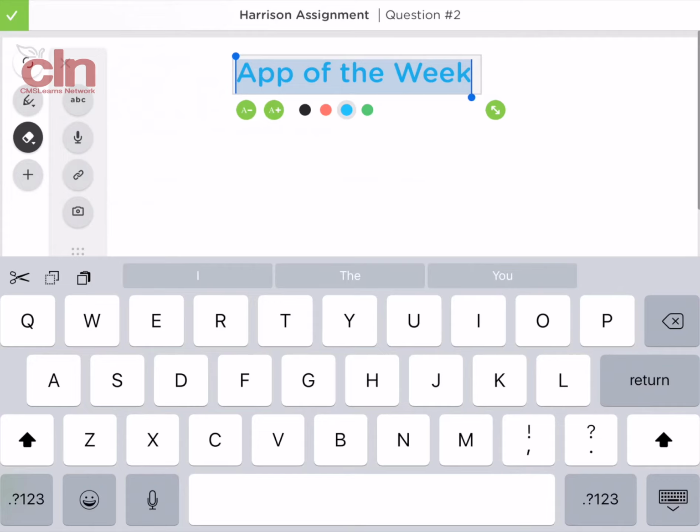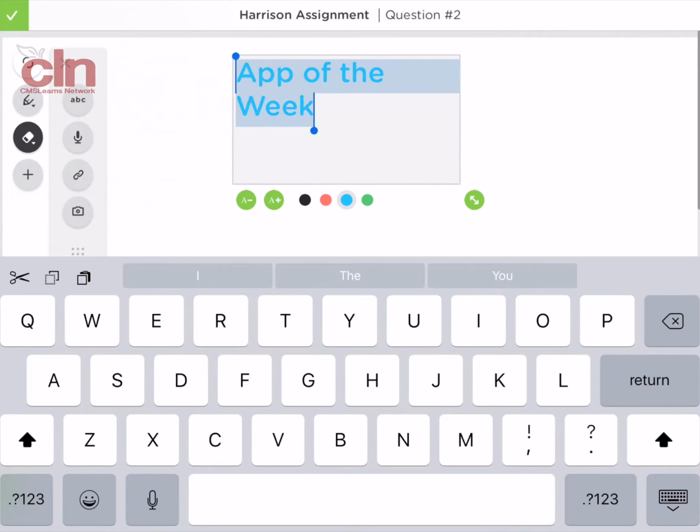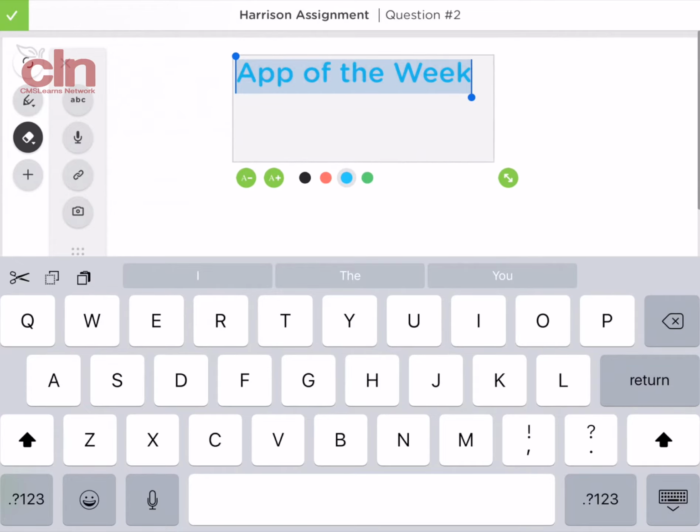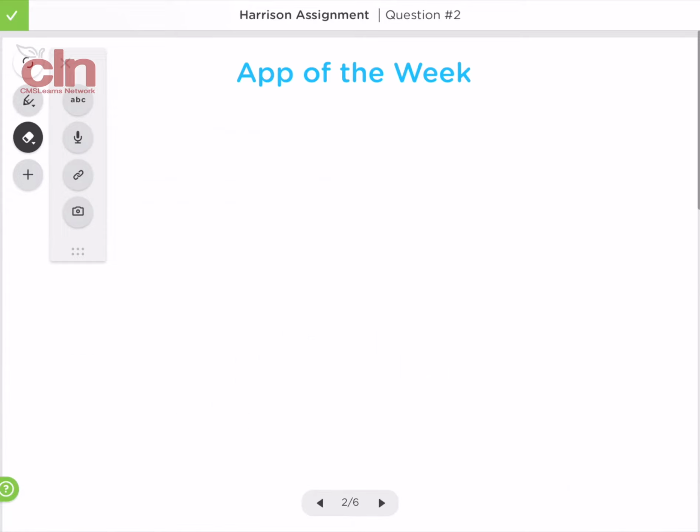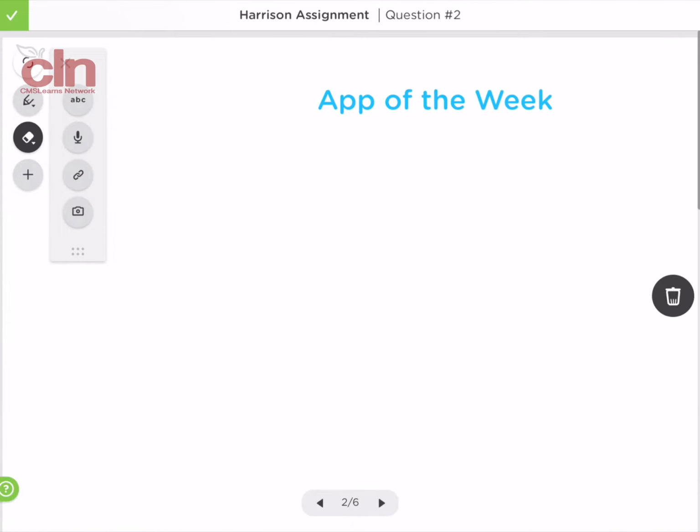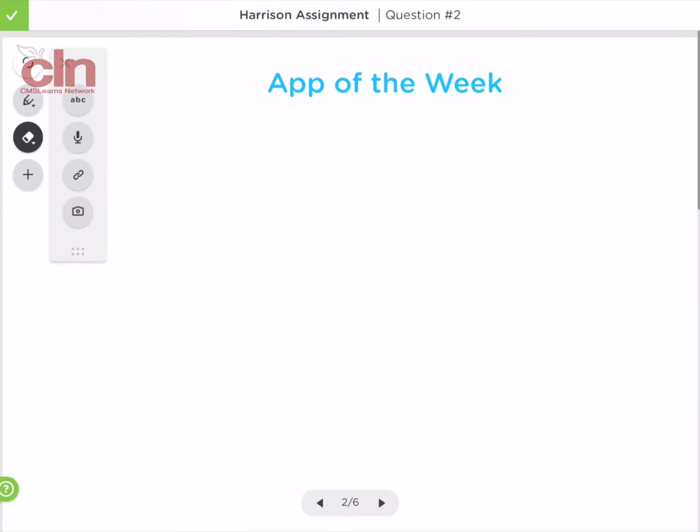So if I wanted to make this bigger, this little green double-sided arrow, I could drag this to change the size of this box. And at any point in time, if I decide I want to move this text around, I can do that just by putting one finger on it, and I can move it anywhere that I want to. But that's the text feature that you can use for Classkick.